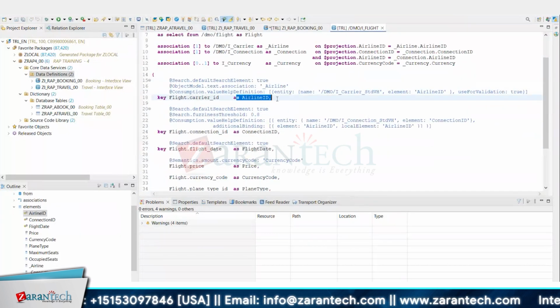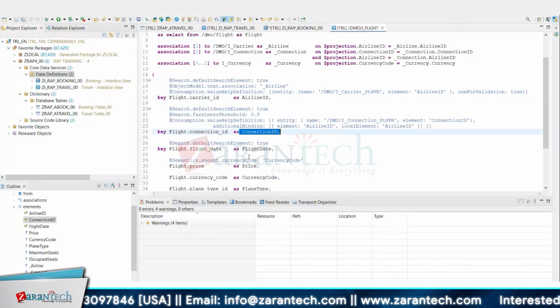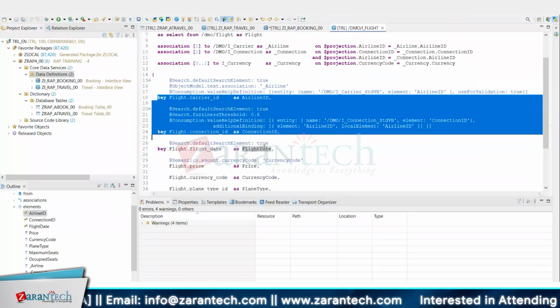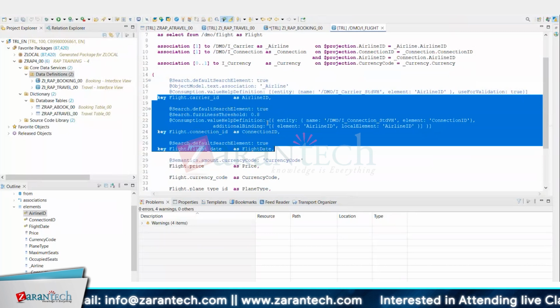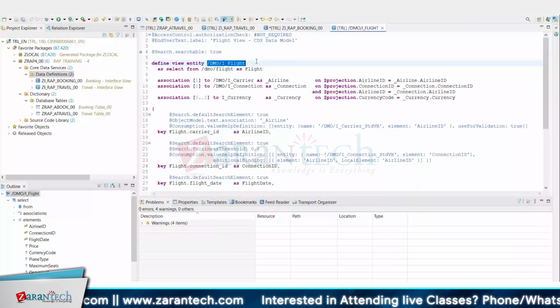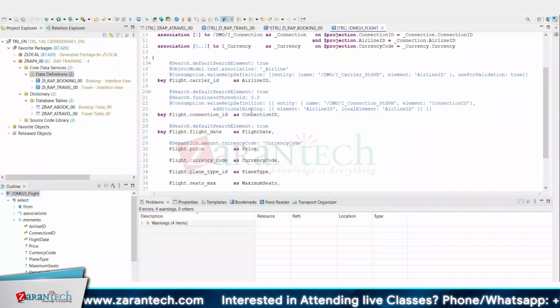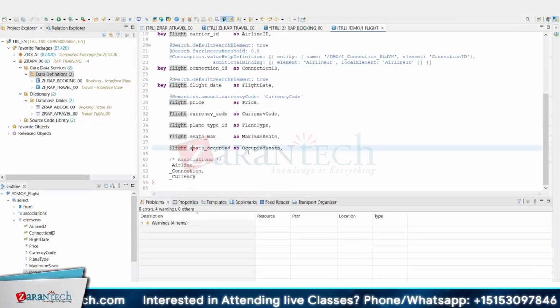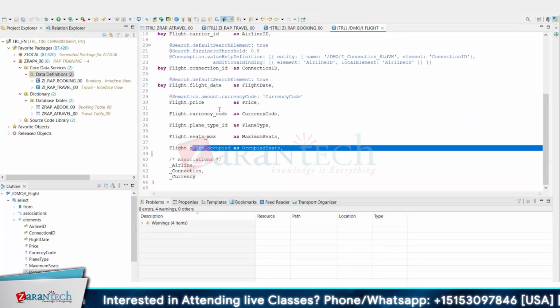So you have to pass airline ID, you have to pass connection ID, and you have to pass flight date. These are the three key fields you have to supply. If we give them, then from this interface you can get the relevant details about your booking, and more details about the flight too, like how many maximum seats are there in that flight and how many seats are occupied. This sort of data you will get.